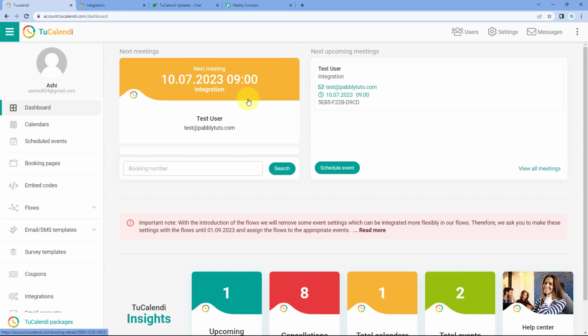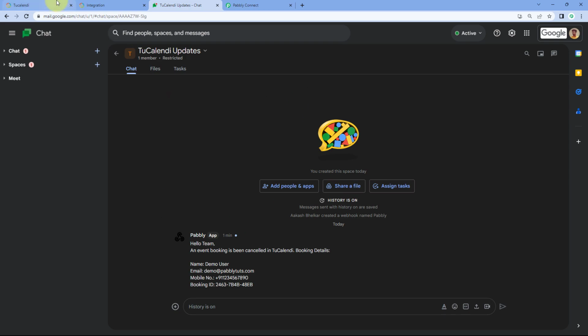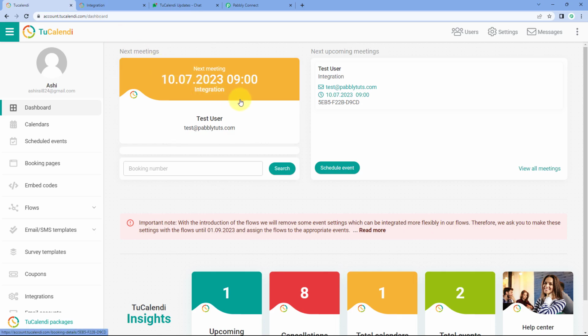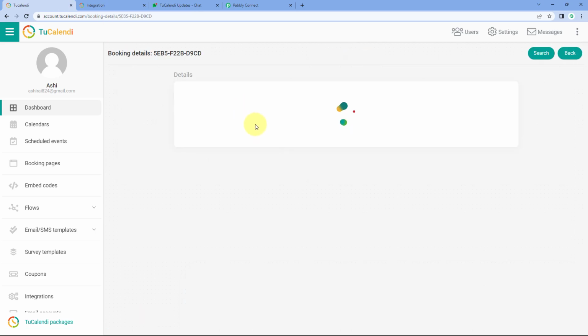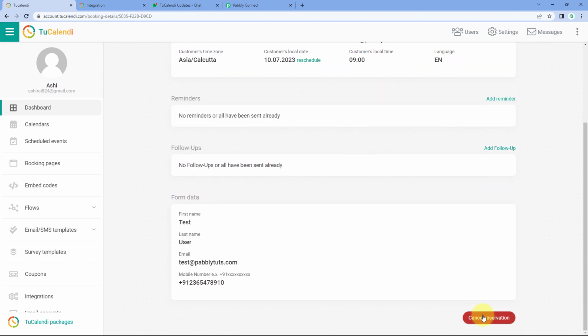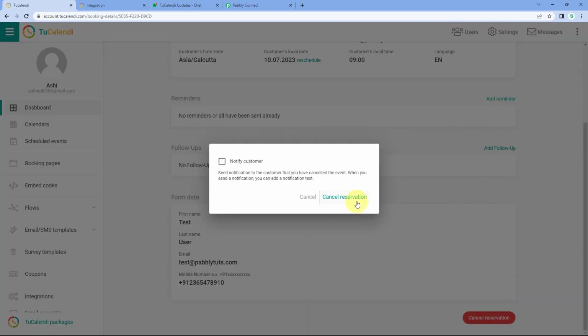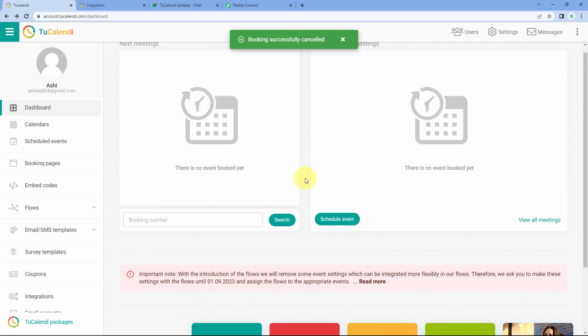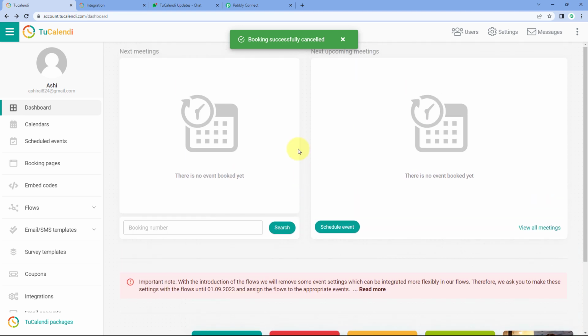Now we have created this automation workflow to send notification on our Google Chat account for the cancelled booking. So I'm just going to cancel the same booking which we have just now created. You can see the customer name is test user. This is the email address and this is the booking number. We will just scroll down and click on this cancel reservation button. And as we click on this cancel reservation button, instantly within seconds, the details of this cancelled booking will be sent as a message in Google Chat.